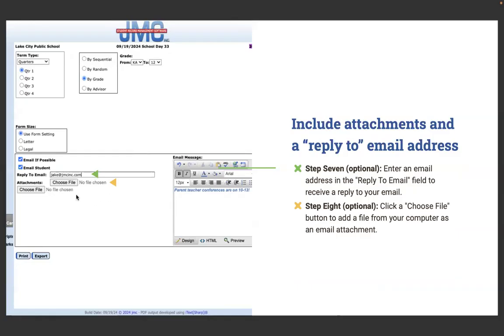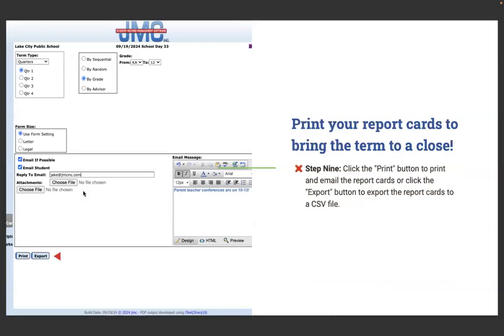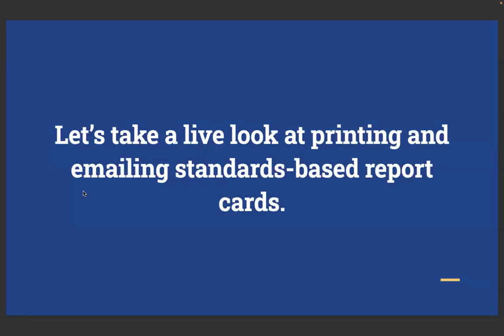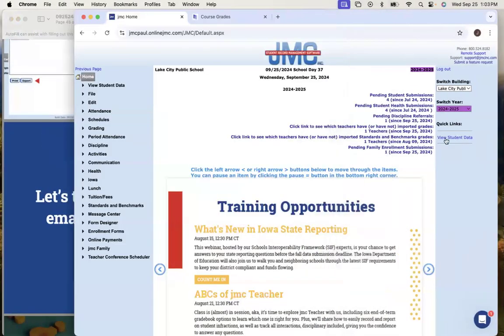And step 8, the optional step, you can choose a file to add from your computer as an email attachment as well. Your final step, step 9, click the print button to print and email the report cards, or click the export button to export the report cards to a CSV file. So let's take a live look at printing and emailing standard-based report cards.